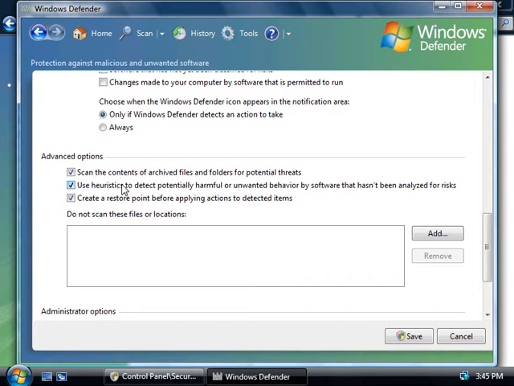and antivirus programs have been using heuristics for years. Now finally, the default here is to create a system restore point before applying either a remove or ignore action to the detected items. That way you can restore your system to the point it was before you attempted to action any affected files.